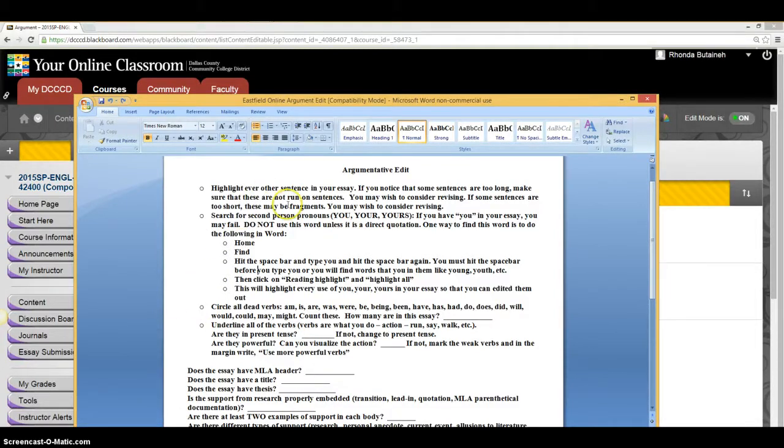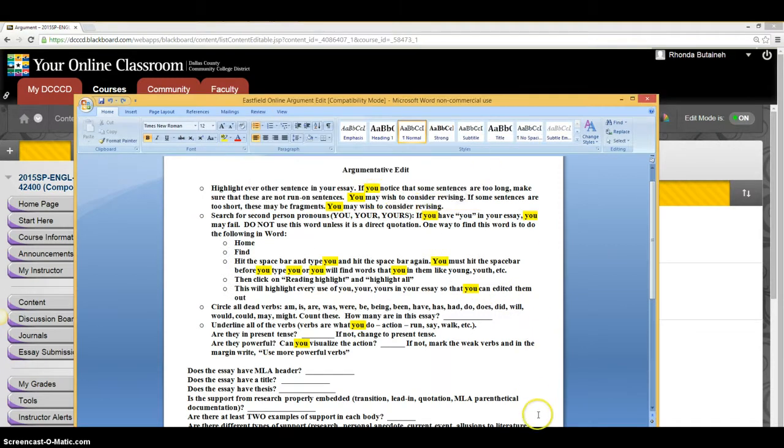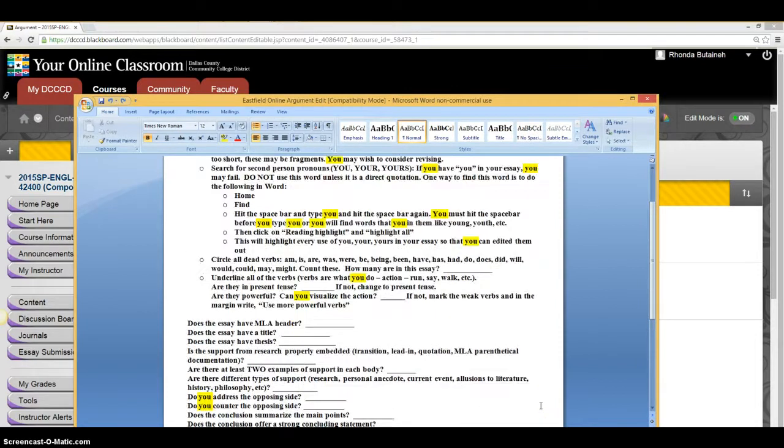The one tool that's very handy is to make sure you have no second person pronouns. And so the way you do this, you go to Home, Find, and in the Find What, you have to make sure you have a space, and then you type the word you, and then you have another space. And reading, highlight all, and you can tell this finds all of these second person pronouns in this little passage. Make sure you have none of these in your essay unless they're in a quotation, or it will definitely affect your grade. And you can repeat this by doing the same thing, space, Y-O-U-R, space, and looking for your or yours.